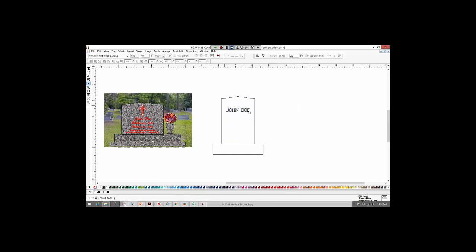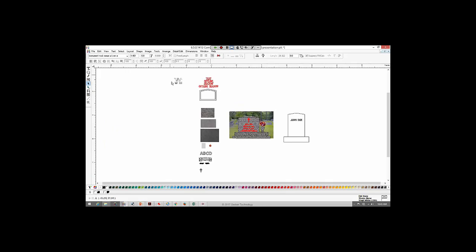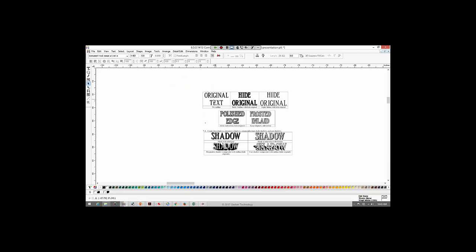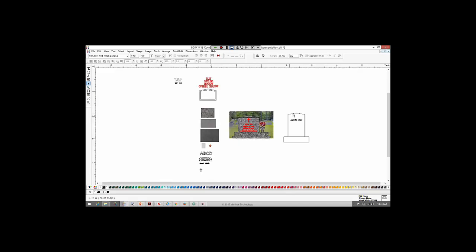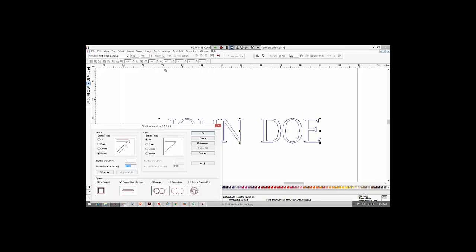All right, so next up we have various text treatments that we can deal with, and we can deal with those by using our outline capability. So we have original text, hide original, and we can do a polished edge and a frosted inlay as well. Again, help me with my terminology, but I'll just show you some of the various things you can do with text. So first I'm going to select my text, and to get to the outline capability, that's under the Tools menu, and then you have Outline. And again, if you're into keyboard shortcuts, Alt-1.